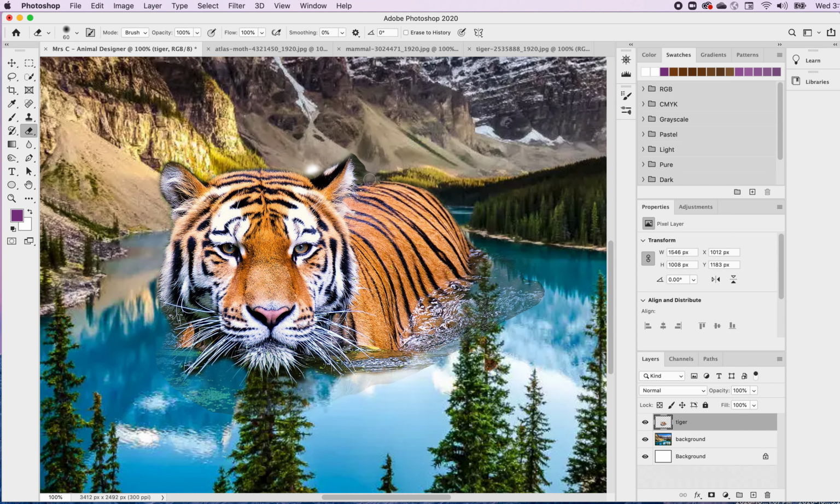I want this to be completely lion, or I mean tiger. I'm mixing up my animals already, and not even the same animals that I'm using. Okay, so I've erased. Now I've got this nice big lion. Why do I keep calling him a lion? Tiger. Tiger in my water.